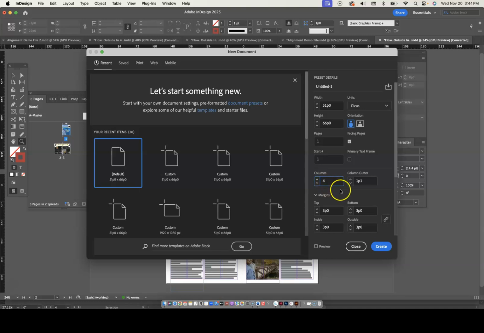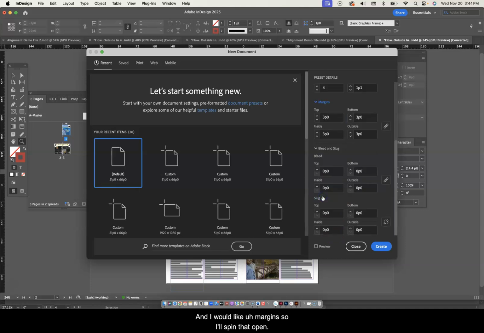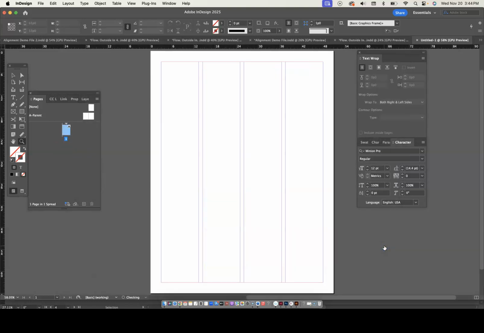Set my columns back to 4. And I would like margins, so I'll spin that open. And I think this is the equivalent of a 1/2 inch. So we want a 1/2 inch margin all the way around the edges of this document. So this is going to be a 4-column document with gutter spaces between the columns, and then it will have a 1/2 inch margin around the edges. So I'll hit create, and there we are.